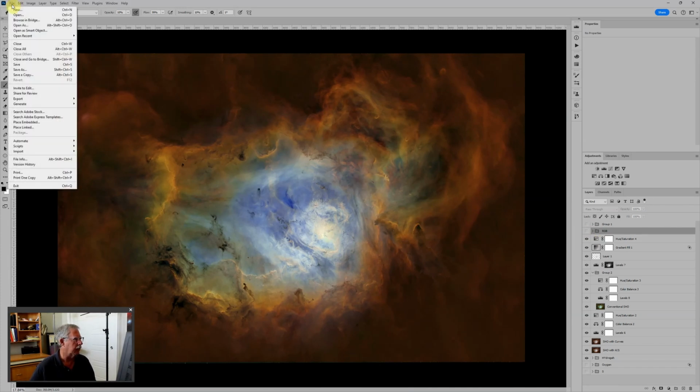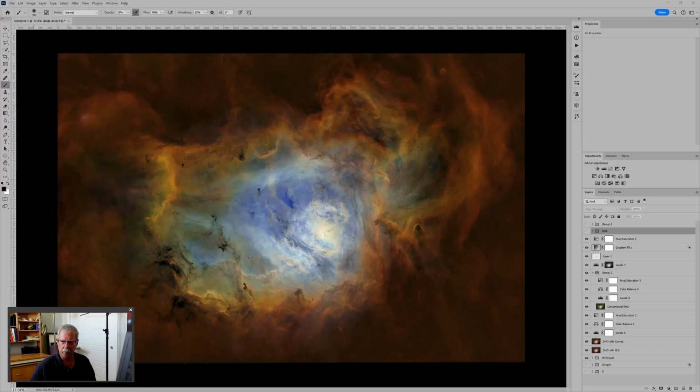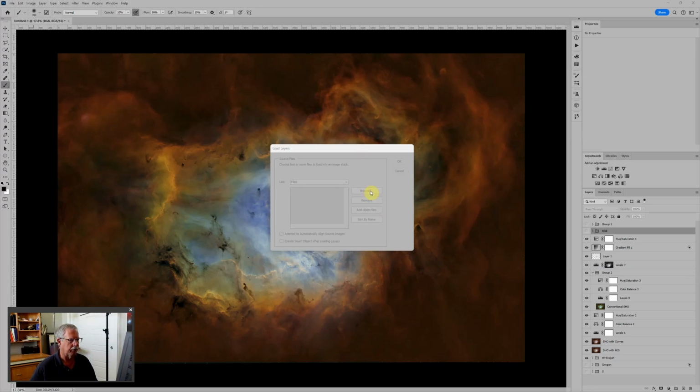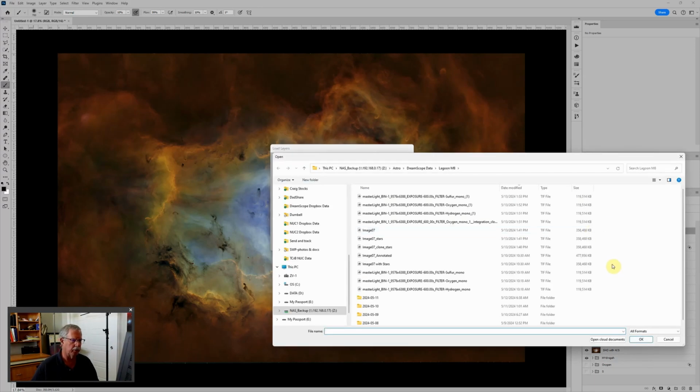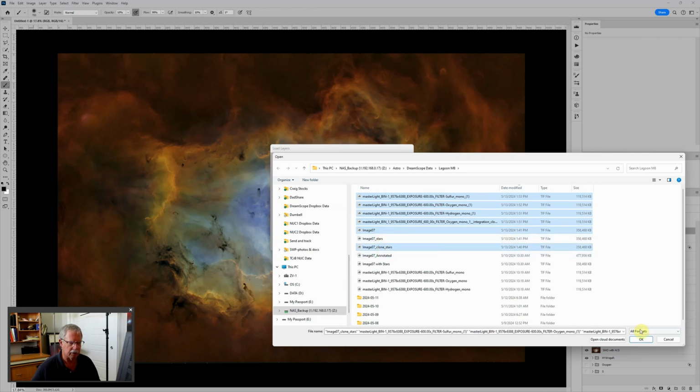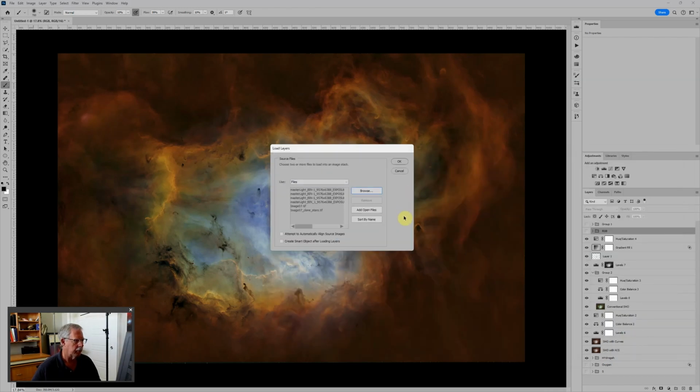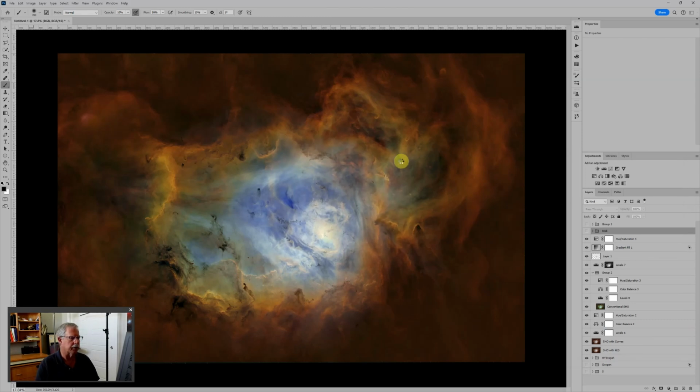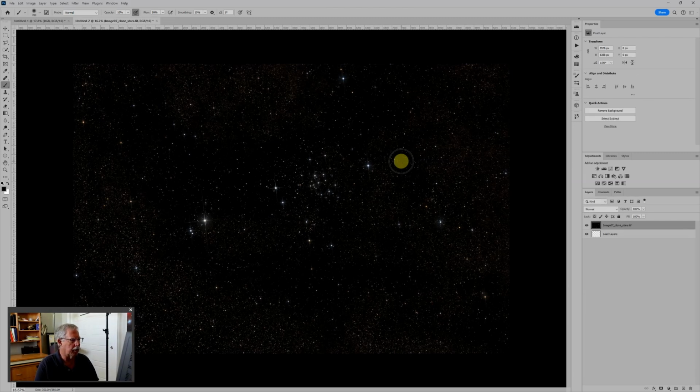So what I'm going to do is go to File, Scripts, Load Files into Stack. And that brings up this dialog box where we can browse for the files that we want to open, and Photoshop will open those as layers. And I'm going to open the sulfur, oxygen, hydrogen. This is a darker version of the oxygen, and then the RGB and the RGB stars. Click OK, and then click OK again to open those files. And we can use the RGB image as a color reference if we want. Sometimes it's helpful to keep you on target.